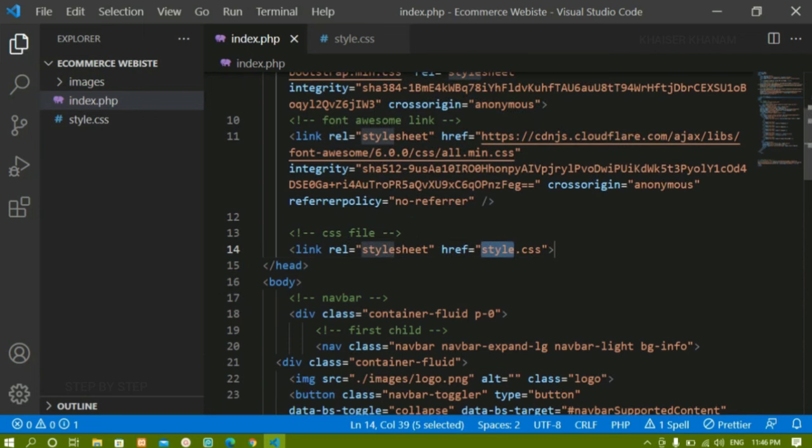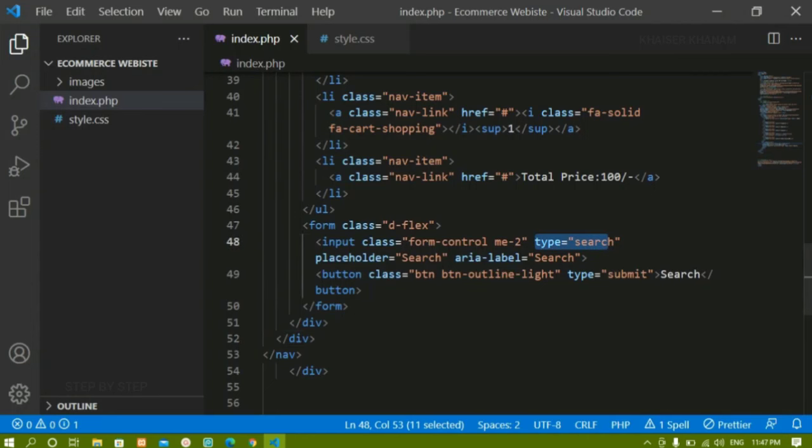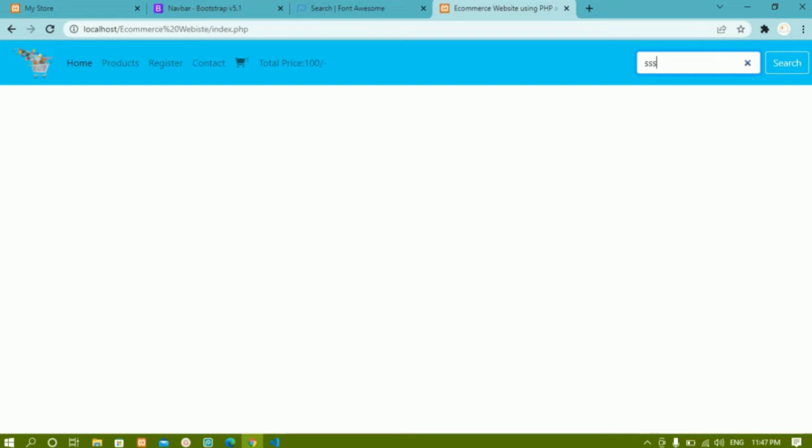Now here I'm having style.css. We are having rel and we are having href style.css. Now if I refresh this one, here I'm having this logo, which is having width at 7% and height at 7%. Here I'm having home, products, register, contact, this particular icon, and we are having this total price. And then we are having this search box, and inside that we can search. Here we are having type is equal to search. So whenever we type here, we are going to get this one. Whenever I click on that, it is going to cancel all the text. This is how we are going to create the navbar.